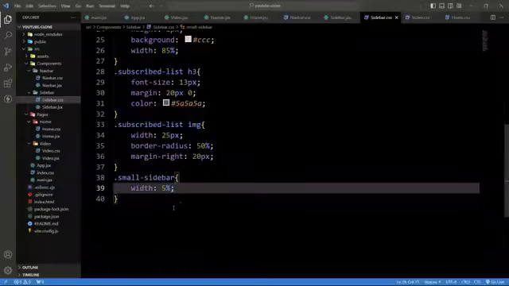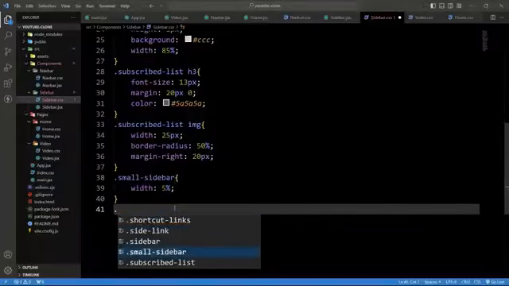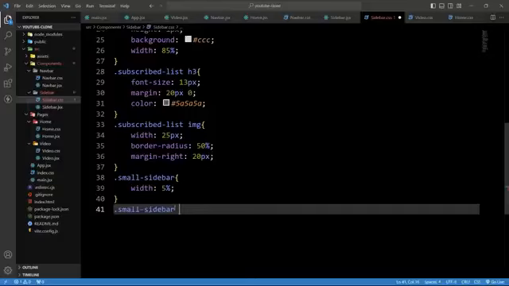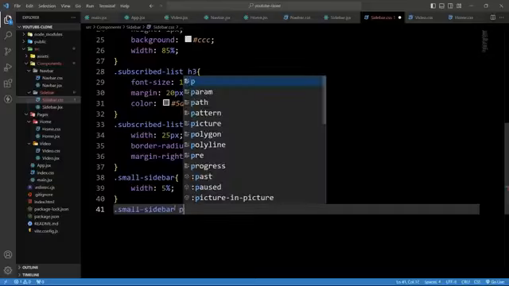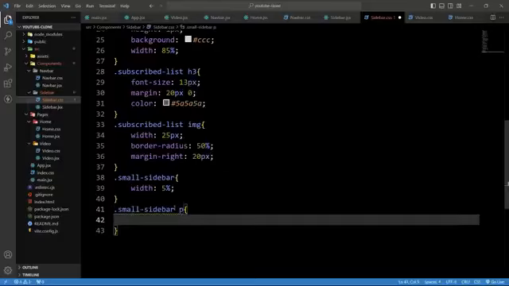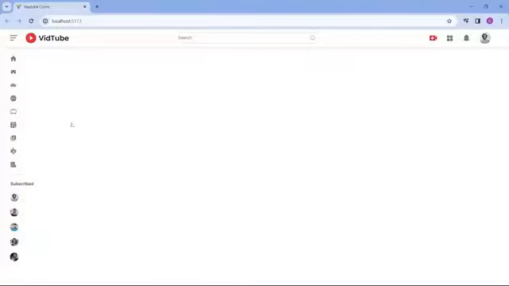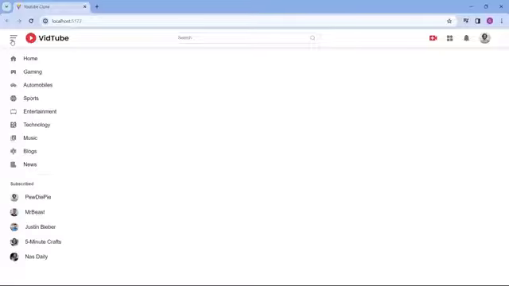After that, we have to hide these text. To hide that one, here we will add dot small sidebar, then p tag, and here we will provide display none. Save the changes. So here you can see all text are hidden. We have only icons and image, and if I click again on this menu icon, the text will be visible. If I click again, it will hide the text.